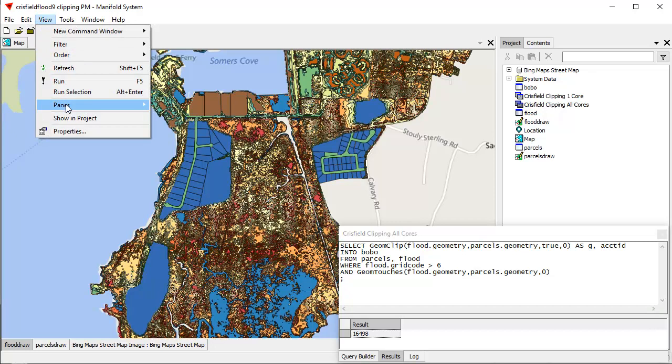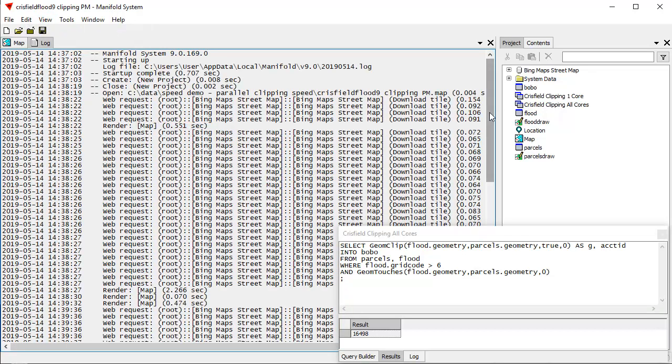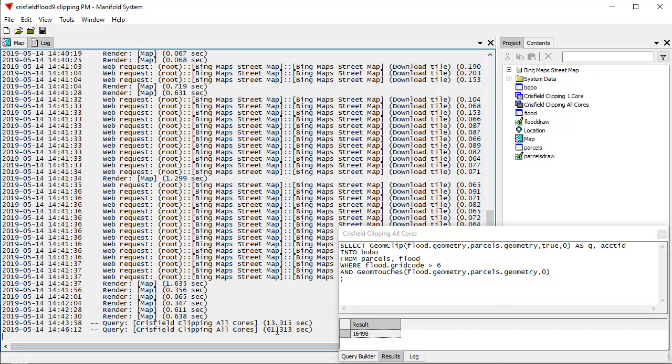We can see View, Panes, Log Window, and scroll back down. Here we can see in this case it took 61 seconds. So about 5 times as long as it took without using all the cores. Now 61 seconds is still very fast. That's still about 50% faster than it would take in PostGIS or SQL Server. That's one of the reasons because Manifold is intrinsically faster.